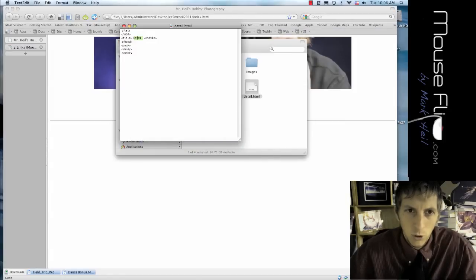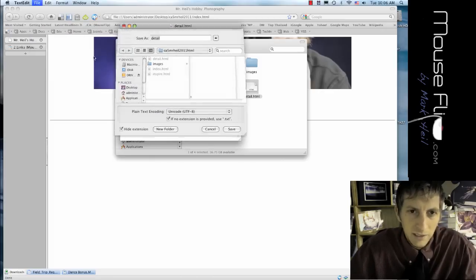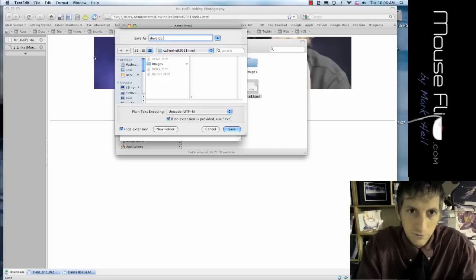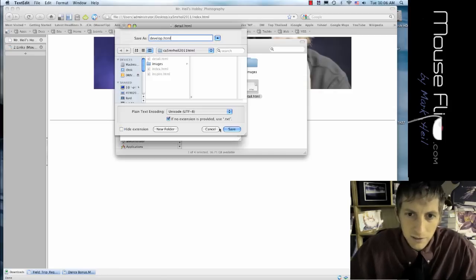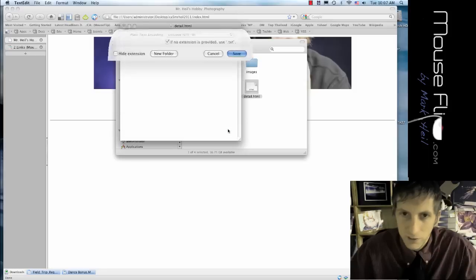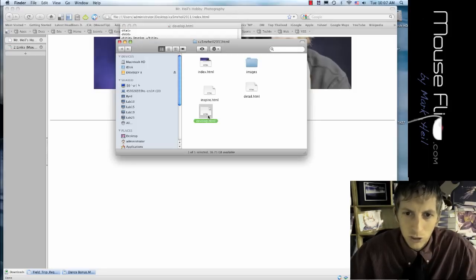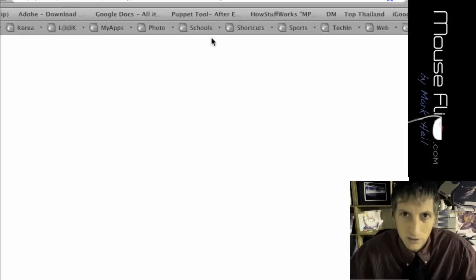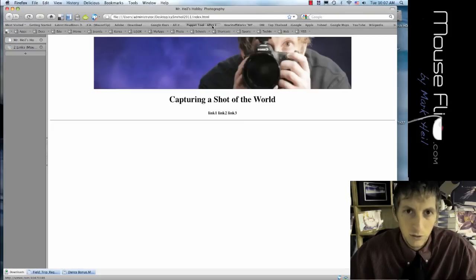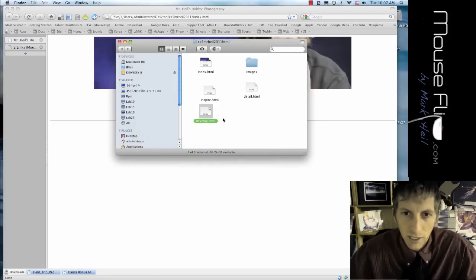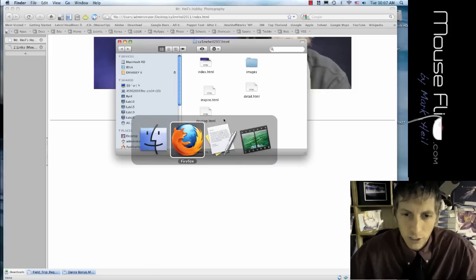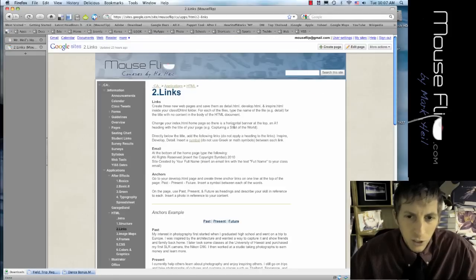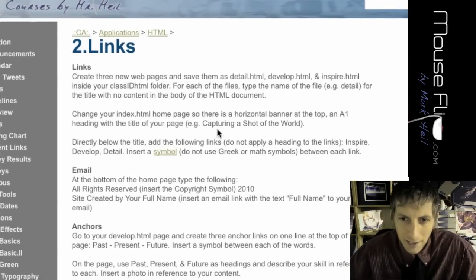And let's make one more, and that's develop. And file, save as, develop.html. Hit save, use HTML, and we're good. There's develop, and it works. Boom. Close that.